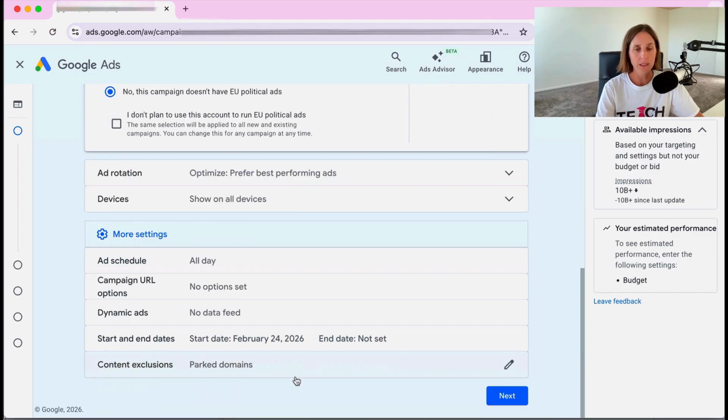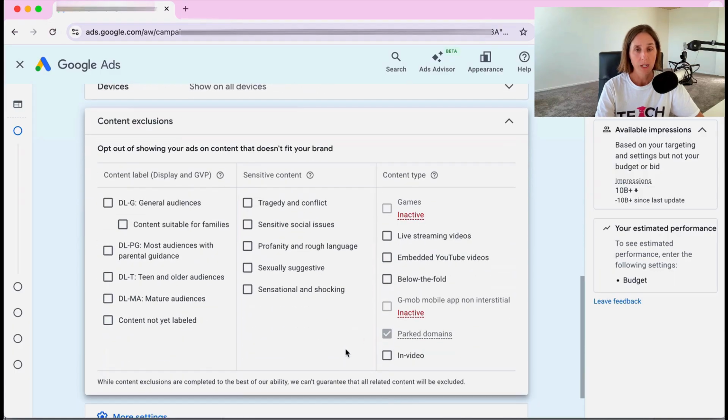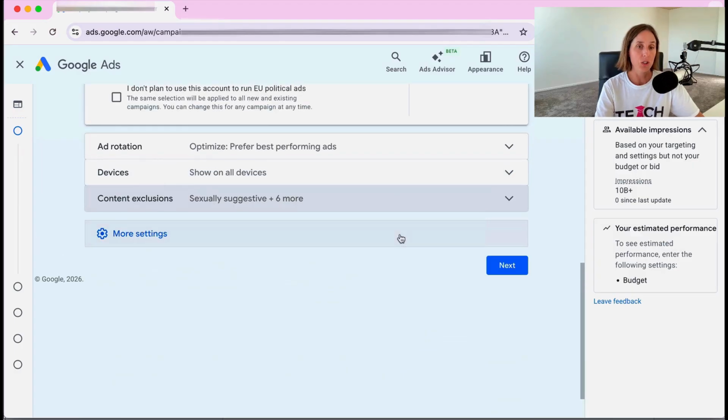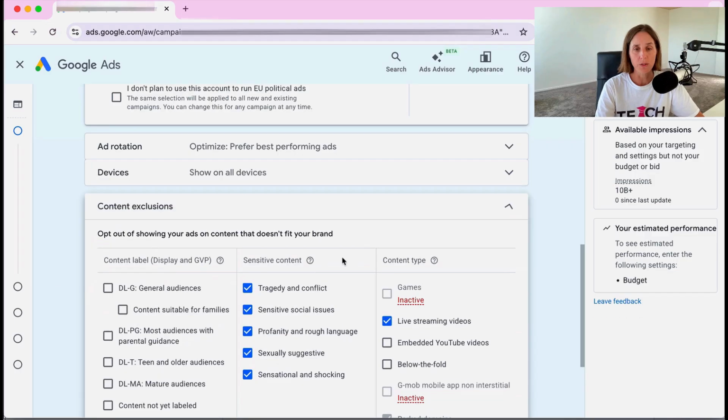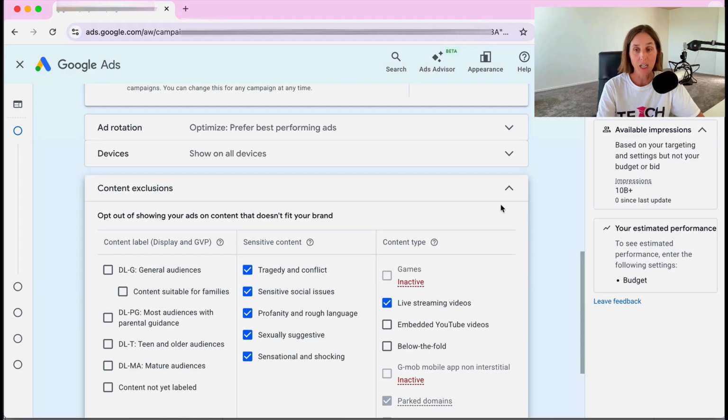Let's click on more settings and let's just click on content exclusions. So I want to actually make sure that I exclude all this sensitive content. And I also do not want my ads to show, yeah. So I will just leave those for now, close that. And then that's just what I'm going to choose, but obviously you choose what you want. This is pretty self-explanatory. If you don't want your ads showing in sensitive content or on various content types here.